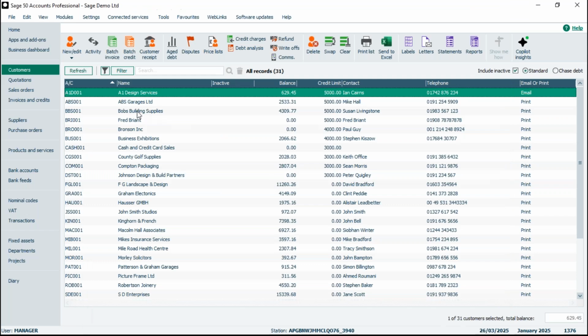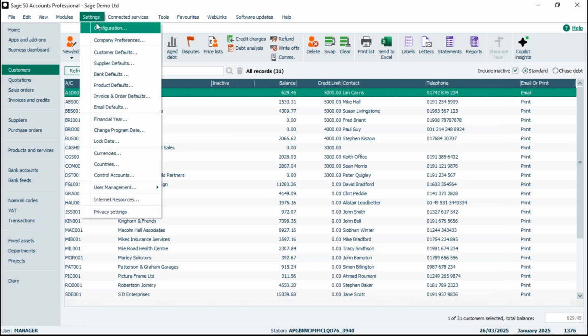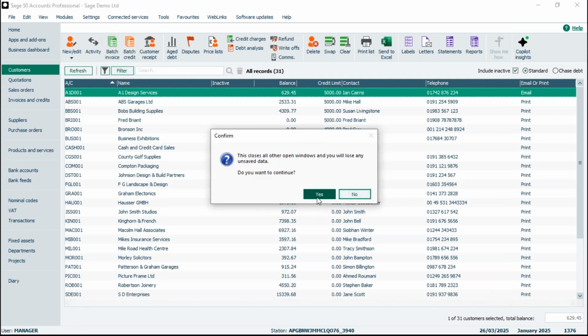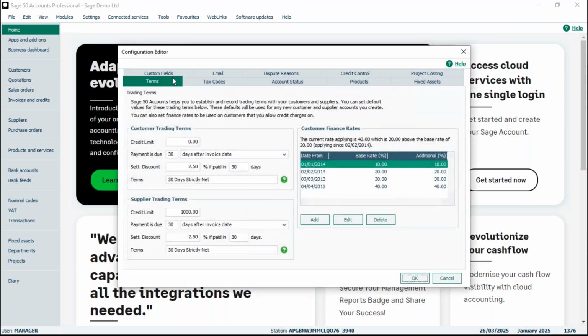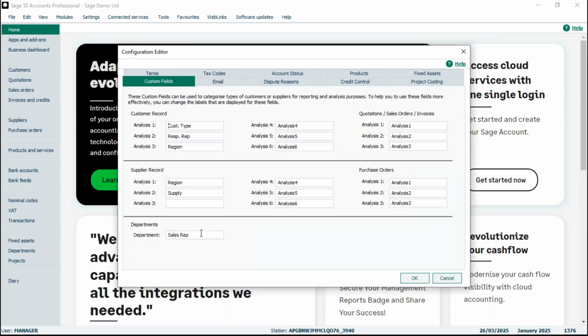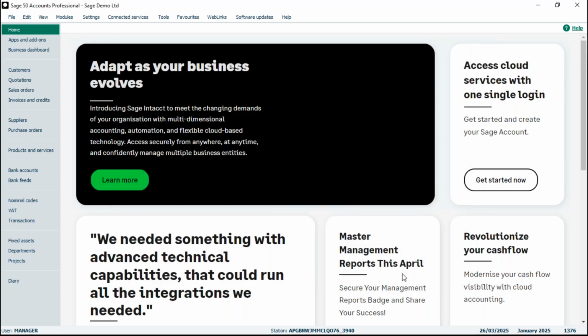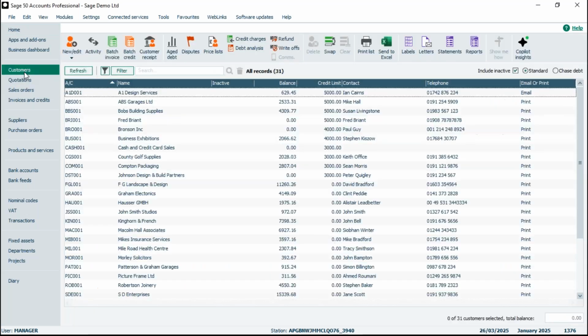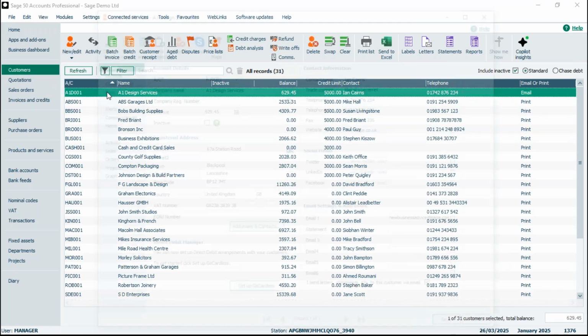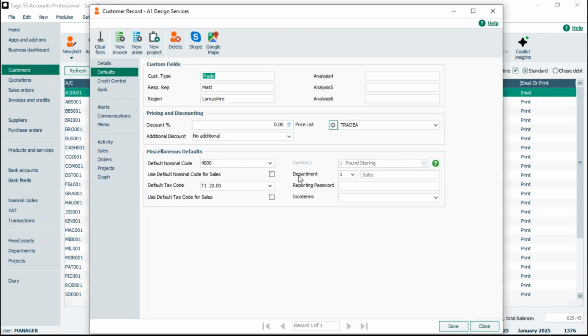So what I'm going to do is rename that back. So back into settings, configuration, custom fields at the top, and I'm going to set it back to department. I'll just OK that. So we now go back to that customer record, into the defaults tab, you'll see that text is changed back.